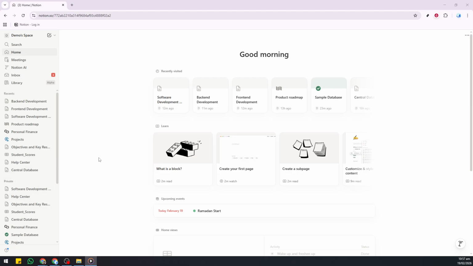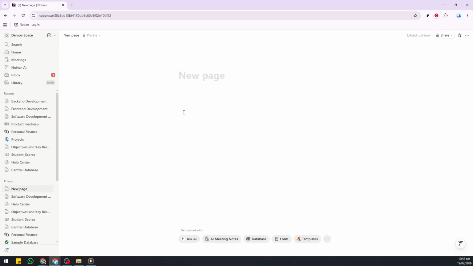In the left sidebar, click Add a Page. This creates your main hub. Give it a clear, memorable title, something like Project Center works well because it signals that this is the place where all related work will live. Keeping names consistent makes navigation easy later.